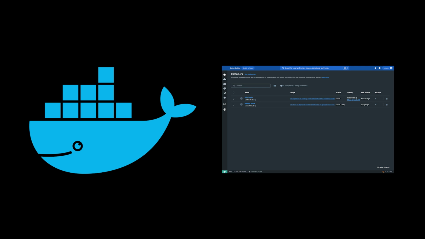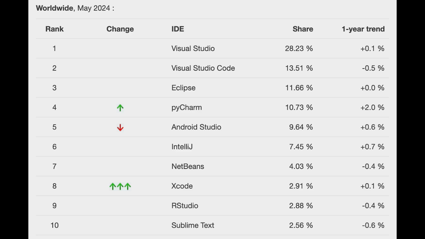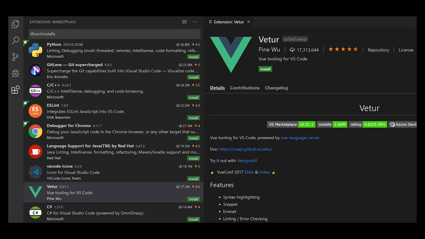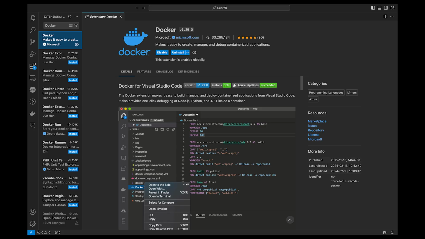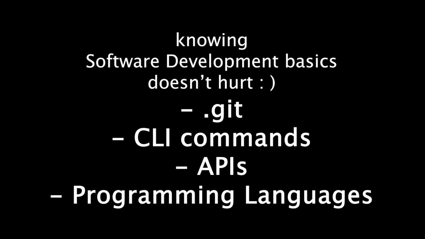To easily follow along, you'll need at least a rudimentary understanding of the following tools and concepts. Docker, Docker Desktop, VS Code, i.e. the world's most popular application for editing code, and VS Code extensions. Particularly, you will need the Docker extension and the Dev Containers extension. Installing these extensions should only take a few clicks and a few seconds. And also, general software development concepts like Git, CLI commands, APIs, and programming languages will definitely help you out with following along.